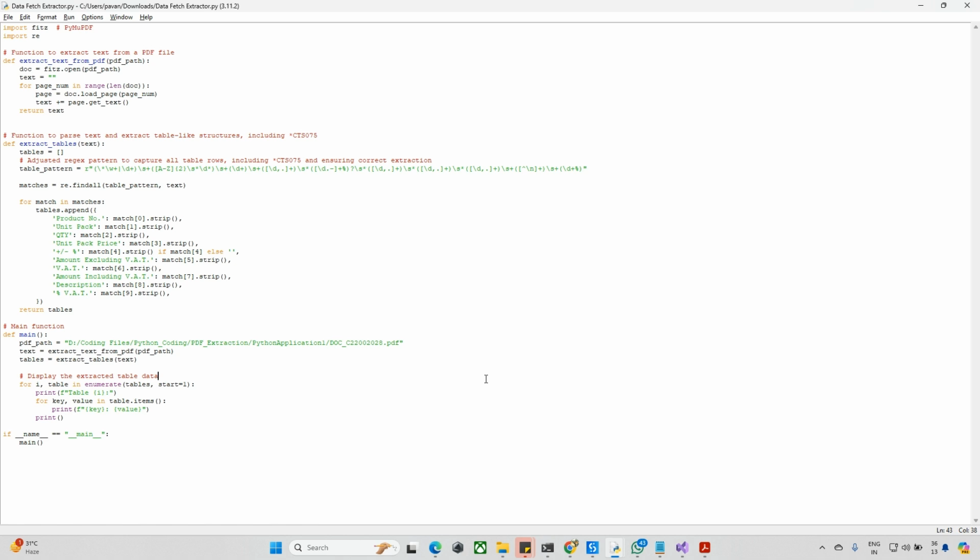Okay, now how can we integrate this data with UiPath? That's the main thing. So we'll check that as well.